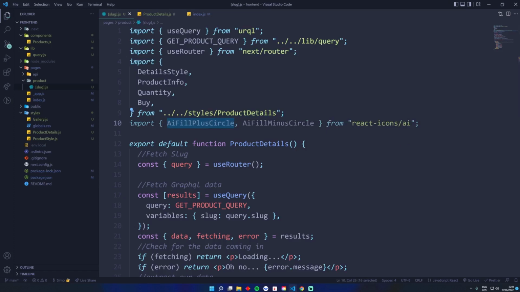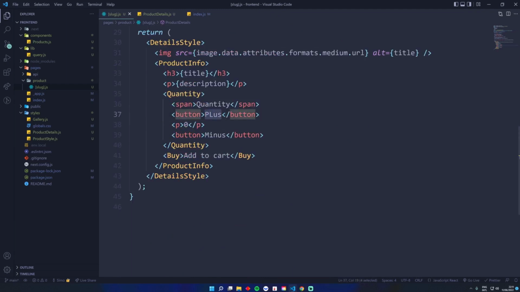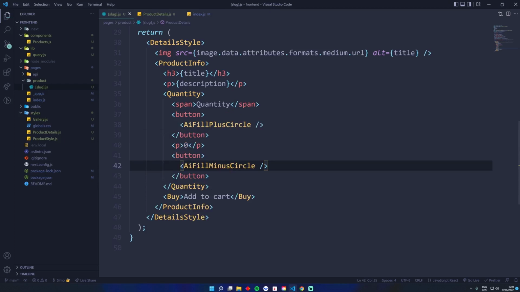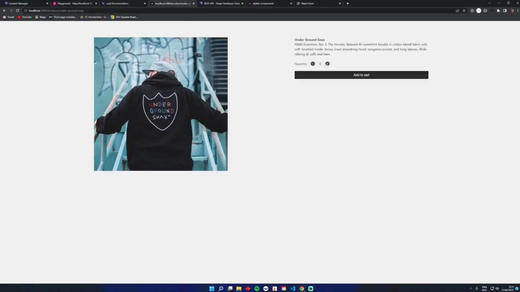So to actually use it, we'll go here to the button. And rather than saying plus here, we'll just add this icon like that. And here, same thing. We'll just paste that in there and just replace this with minus and hit save. I think it should be the other way. This one should be minus. And this one should be plus. Hit save. Let's see. Look at that. Awesome. There we go.